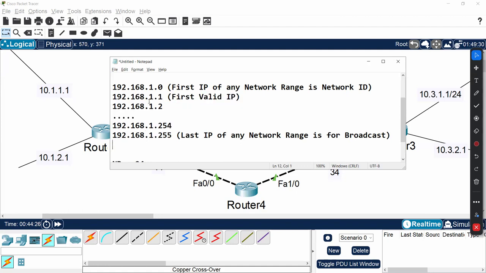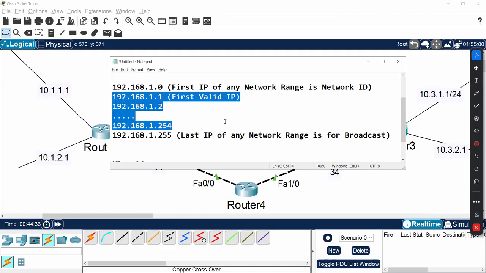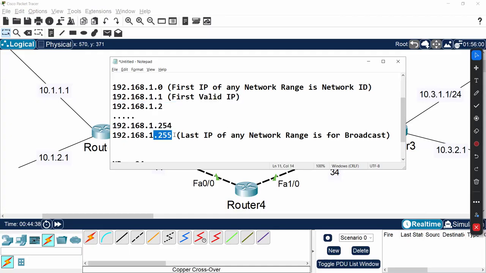If I send a ping to the .1 IP, it only goes there. If I send a ping to the .2 IP, it only goes there. Same way, if I want to do communication or any kind of networking with all of them, then the last IP. And that's why .254 is known as the last valid IP. Any confusion, you can ask. Otherwise, this thing you need to remember.